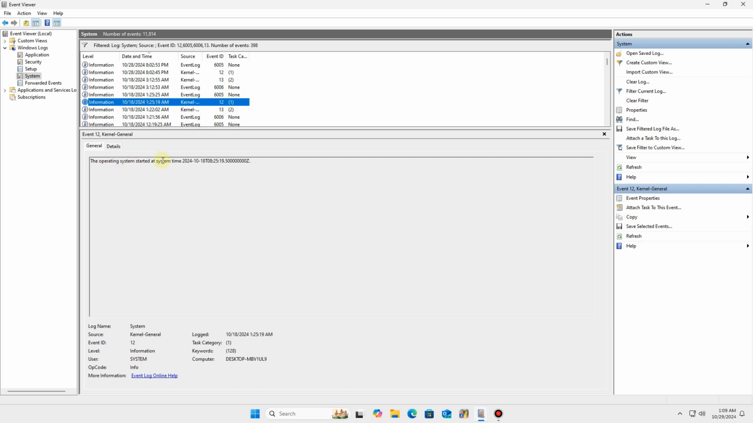Event ID 12 records the system startup event. Event ID 6005 records the event log service starting. Event ID 6006 records the event log service stopping. Event ID 13 records the system shutdown event.